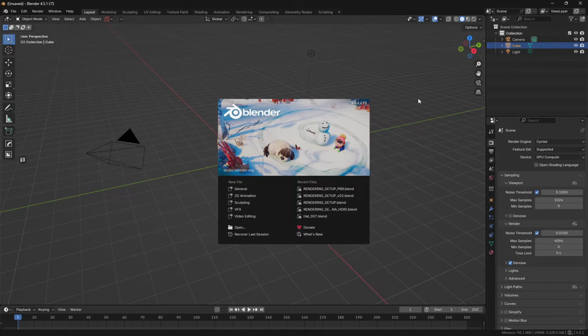In this video, we're not just going to look at the interface, we're going to demystify it. By the end of this lesson, this grey screen won't look like chaos. It will look like your workspace. Let's get started. First things first, the splash screen.